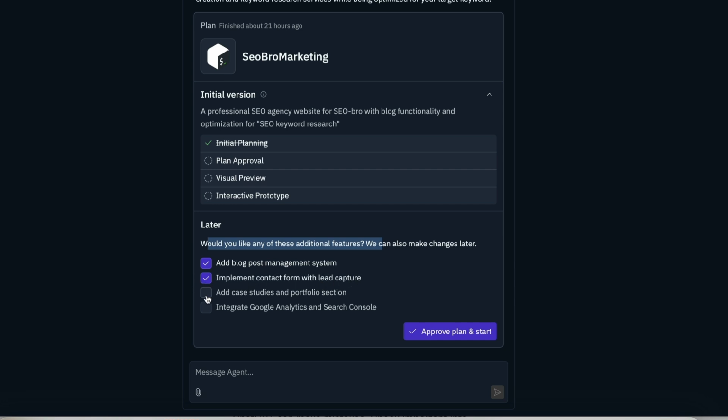That would be amazing. Add a case study and portfolio section. That would be also amazing. These are things I didn't actually think of, but these are great to have. Integrate Google Analytics and Search Console.